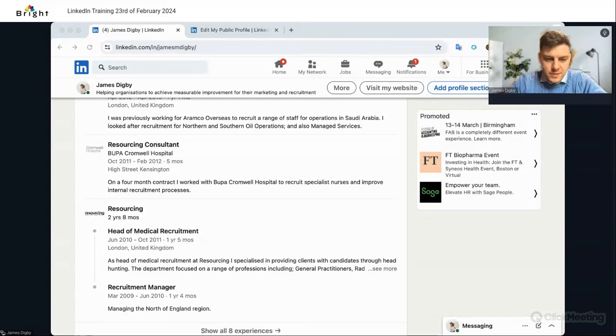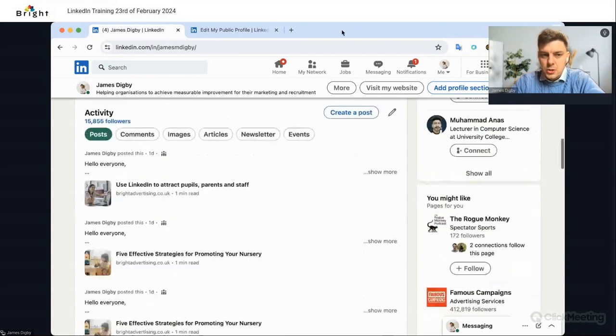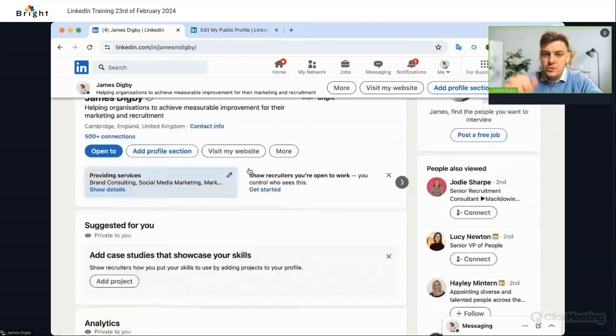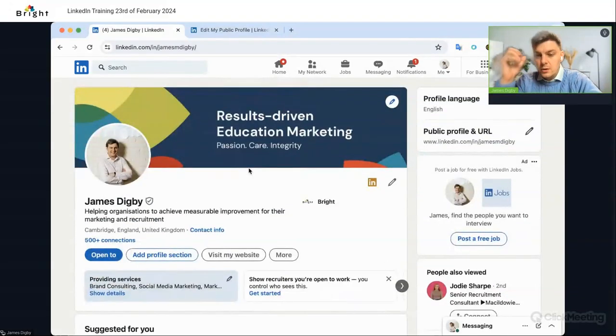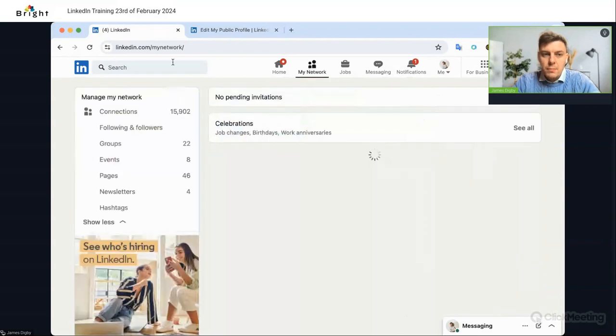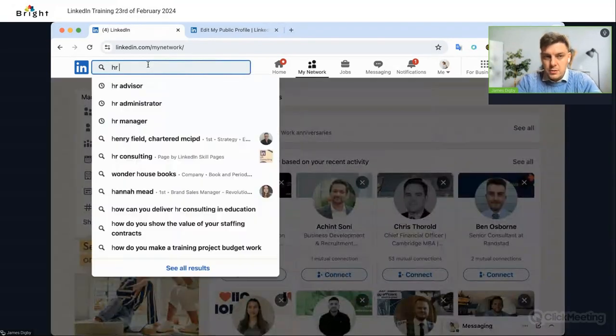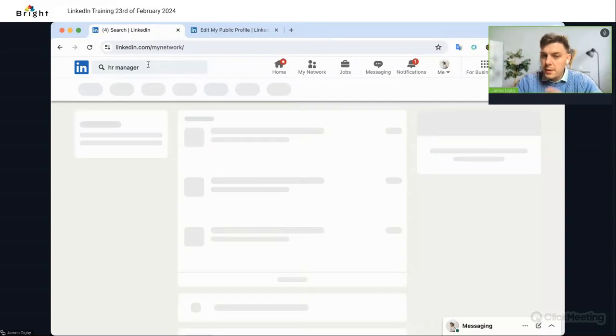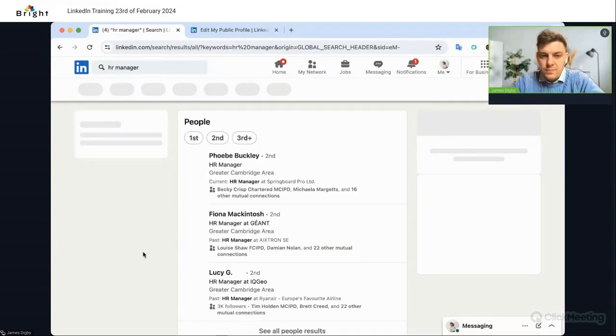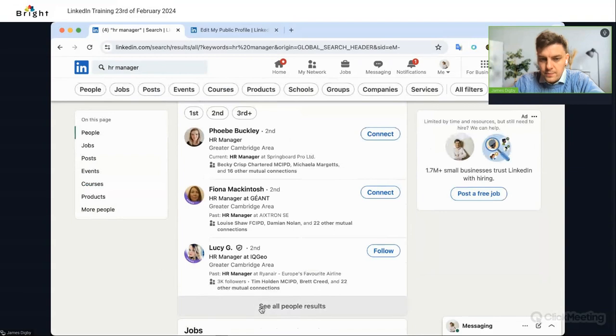Perfect. So in terms of your profile, you're going to be using this to connect with people and build a network. From a recruitment point of view, without paying for it, it's very, very difficult for you to contact people if they're outside your network. So my first recommendation would be that you start by searching for the people that do a similar role to you. So you might be a HR manager within a school. That's a brilliant place to start with.